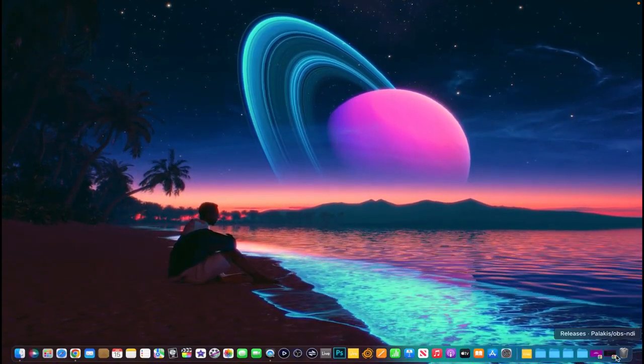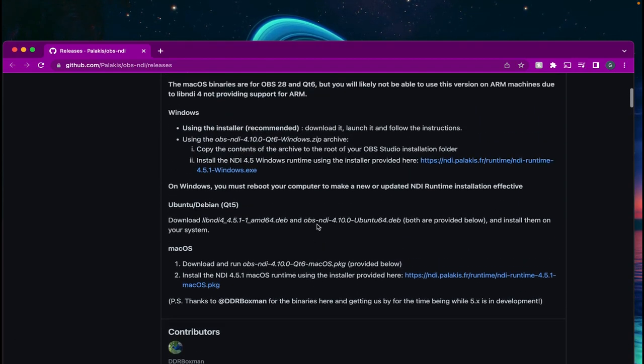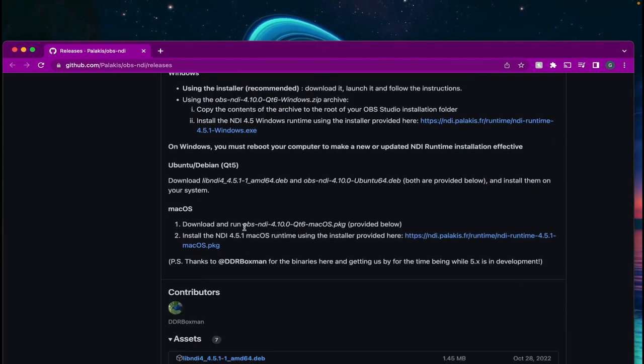We're going to go back to that page we just opened up, and as you can see right here, it tells you to download and run OBS NDI 4.10.0. But what you need to do is download 4.5.1. Then you need to reinstall this one back. So we're going to download this.